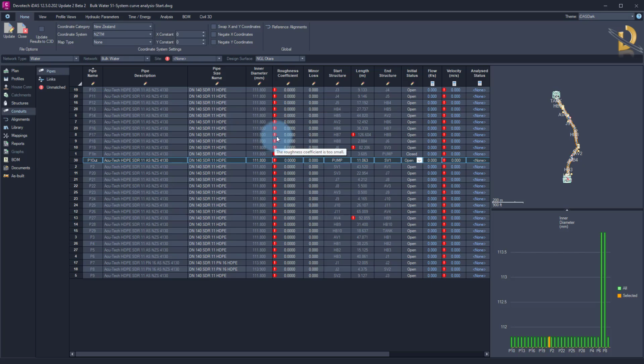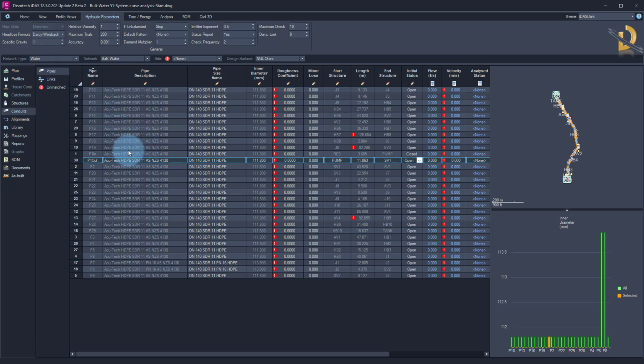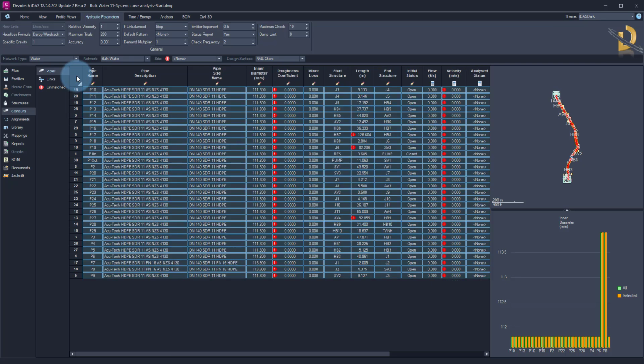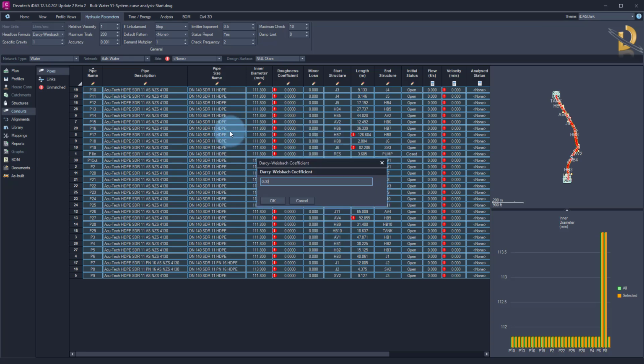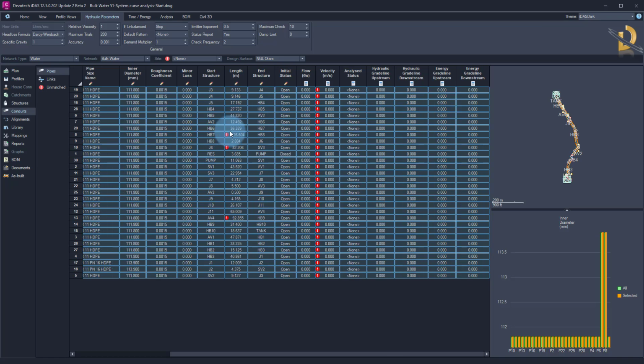You can see some exclamation marks here. The roughness coefficient is too small. If I go to hydraulic parameters, I can check the head loss formula, as I've shown you in other videos. And I'm using Darcy-Weisbach, so in the IDOS help file, you can find the suitable values. In this case, I have an HDPE pipe. The suitable value might be 0.0015, so I select all the pipes. Then I right-click anywhere, and I go to roughness coefficient, and I set 0.0015 as a roughness coefficient.